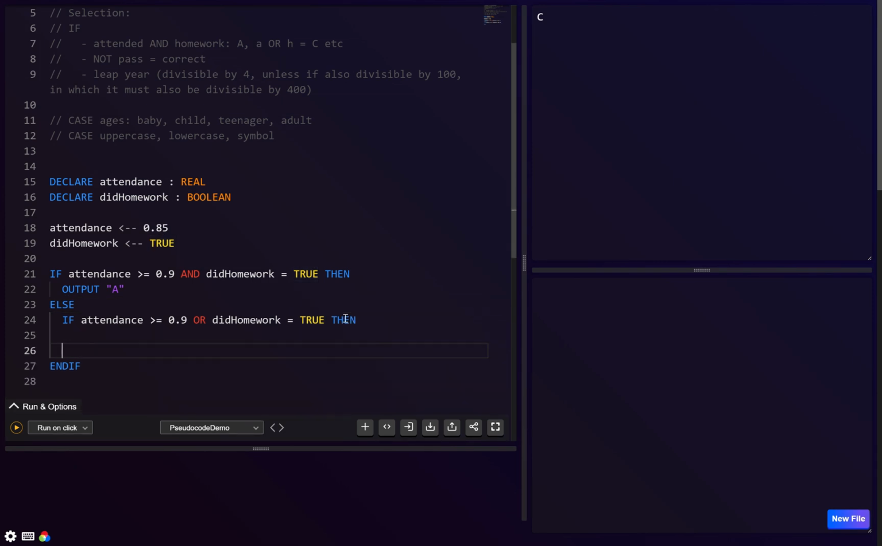Right, so anyway, let's go then, then we'll go end if. And here maybe this can be B, because they've got either good attendance, or they did their homework, but they didn't do both. So let's say B. And then here we can probably just have another else. So this will be neither. This will be if their attendance was low, and they didn't do homework. So if neither of them are true, then here we can just output, I don't know, C or like U or something. Maybe they have to get lucky.